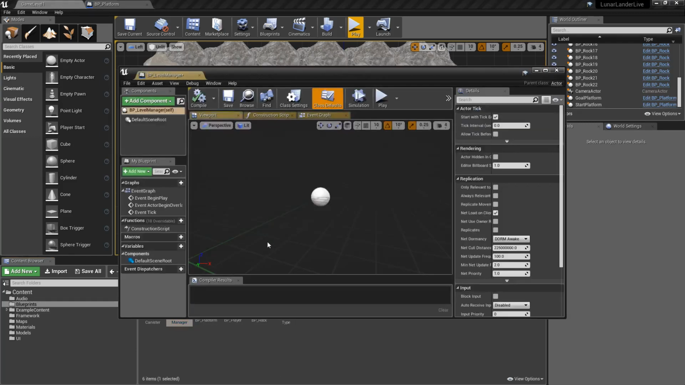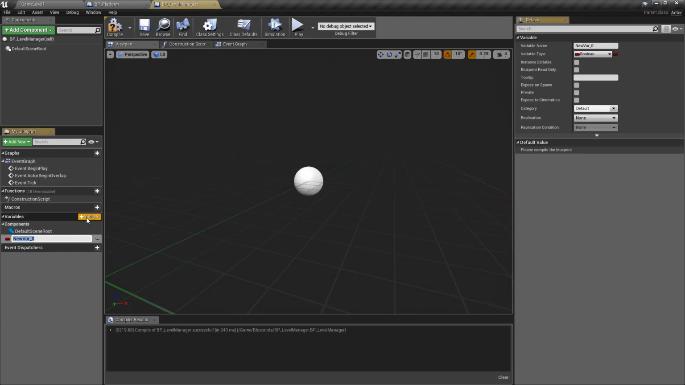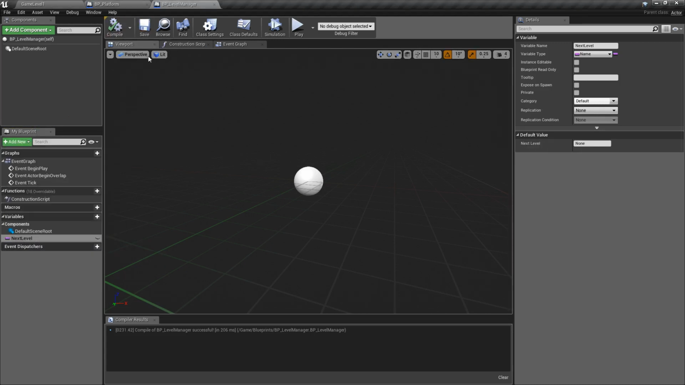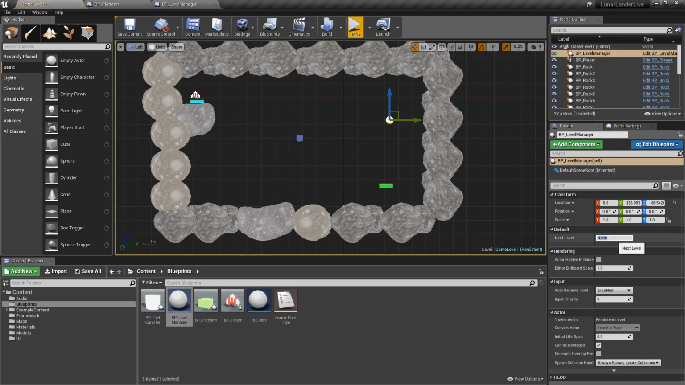And it's going to be ridiculously stupid. It's going to have a variable called next level. Gee, that sounds familiar. And it's going to be a name, because I think it has to be a name. We'll figure it out. We'll go with name. And this is just basically going to hold the next level. And we'll make it public. We'll go ahead and drag this into our level. And now we have a variable called next level.